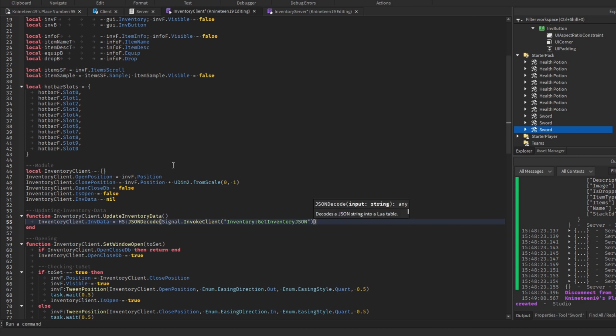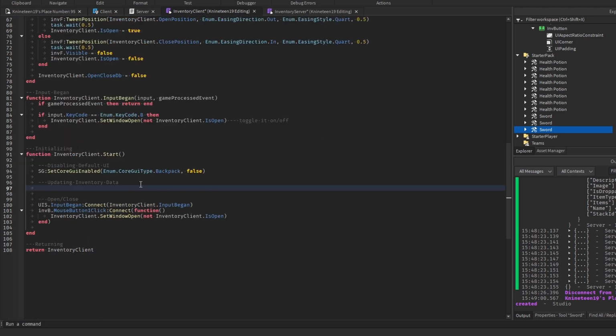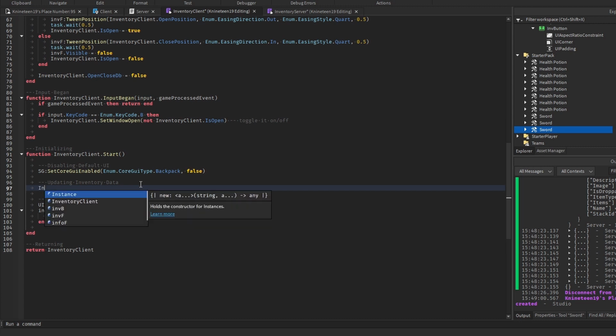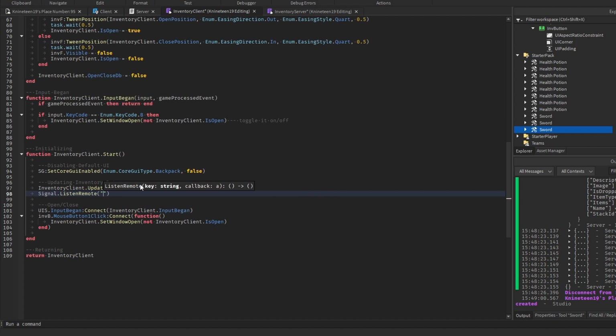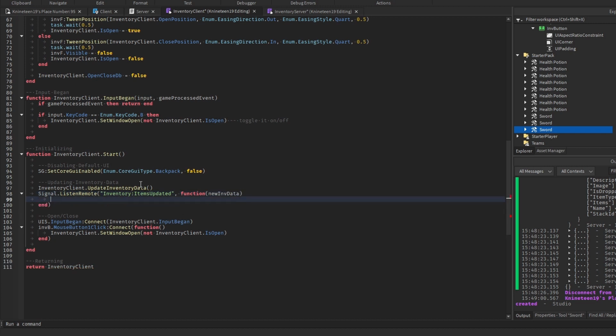Now that's a lot to take in, but it basically invokes the same key we made earlier, getting the return value from the inventory server's getInventoryJSON function we made, and then passes it as an argument into HTTP service JSON decode, which turns the string back into a table. In the start function of the client module, we'll run the updateInventoryData function once upon starting, and then connect a new function to the "inventory:items_updated" signal key, allowing us to run it from the server module at any time. The function will have just one parameter, which will be the new inventory data.